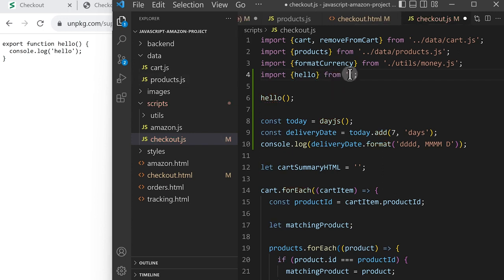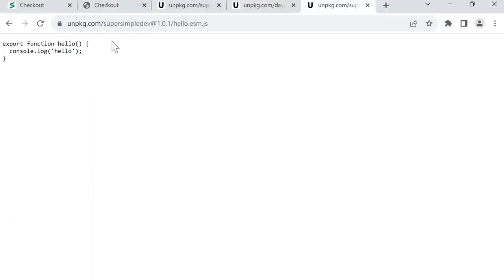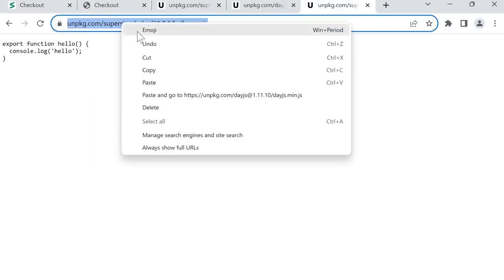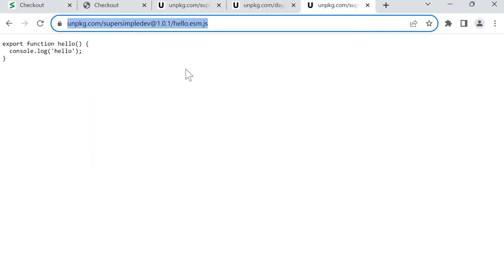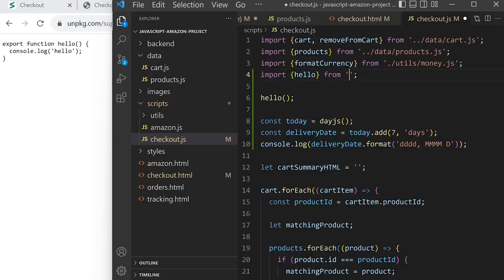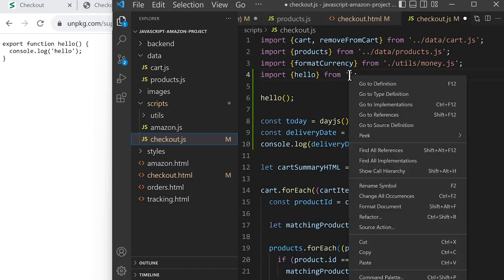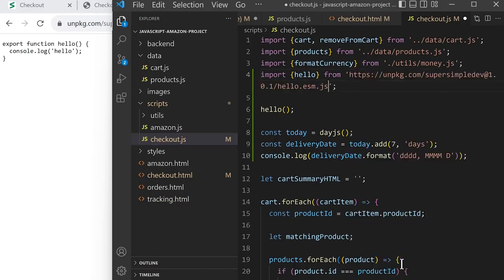and then this time, instead of giving it a file path like before, we're going to give it a URL that contains our code. So on the web page, we're going to right-click and copy the URL at the top, and then inside our code, in here, we're going to right-click and paste. So this import works the same way as before, except now the code is coming from the internet rather than one of our files.